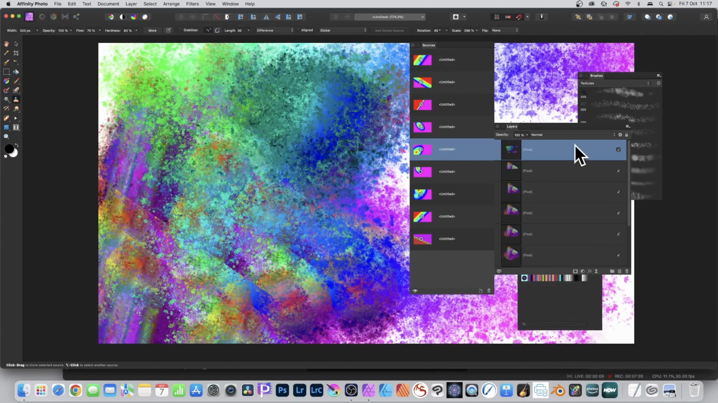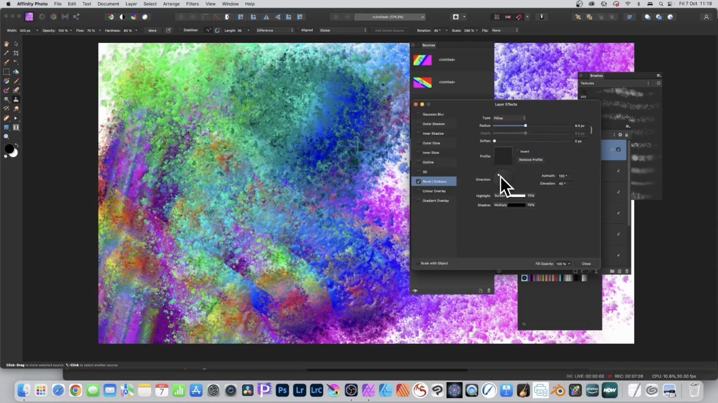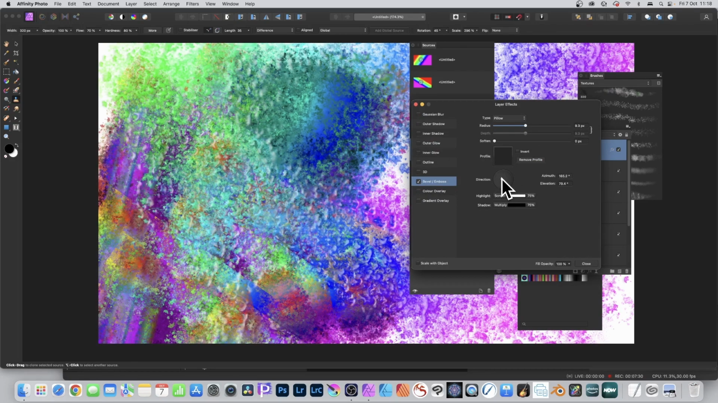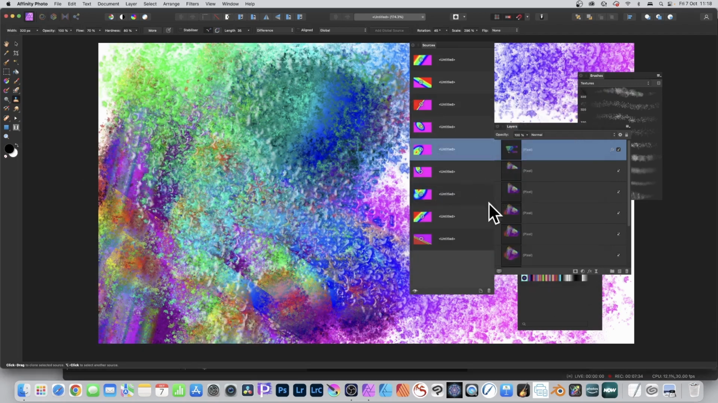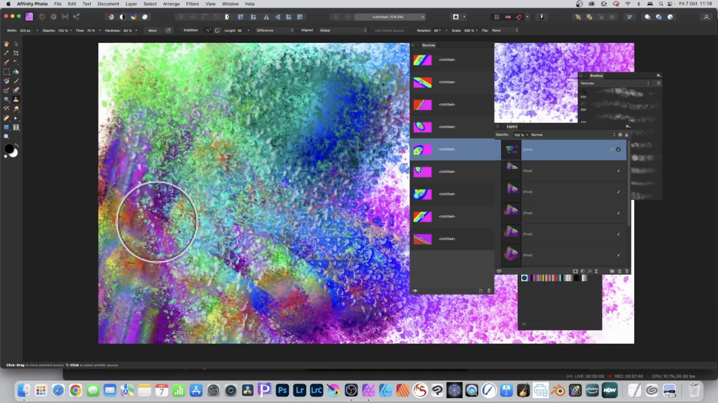And again, it's just a layer. Go to effects, click there, go to bevel and emboss, and you can add some bevel into it. Create some very interesting three-dimensional textures to your design and close. And of course, at any point, you can always go to layer and then merge visible. Merge it all into one layer if that's what you want. So that's the clone brush and sources.